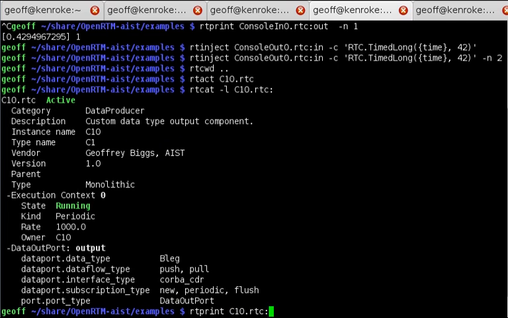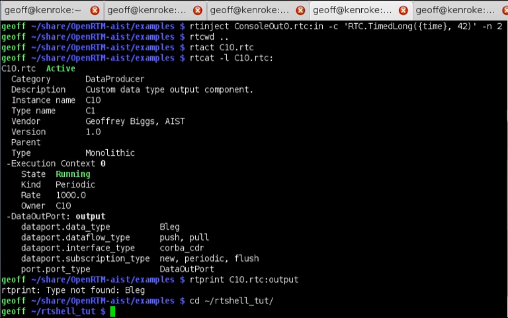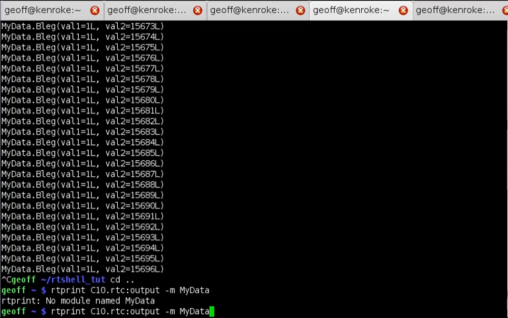Unfortunately, rtshell doesn't know what this data type is, because it's not in my Python path. I can specify the data type's module using -m, and that will tell rtshell where to find the necessary data type. If the module is not in the Python path, it will cause an error. You can use the -p option to find the necessary data type.